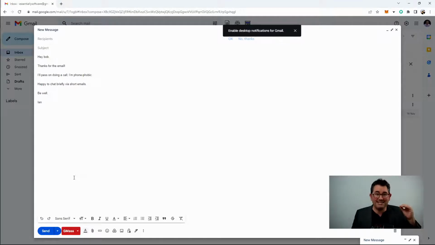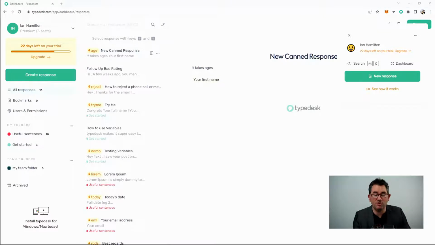So therefore it means that any canned response you want, you can actually do, and it will automatically come up in Gmail or whatever you use to do your emails, which I think is absolutely brilliant, and it's going to save you heaps of time. So let's have a look at the canned responses and how you make one, because it's super easy to do.